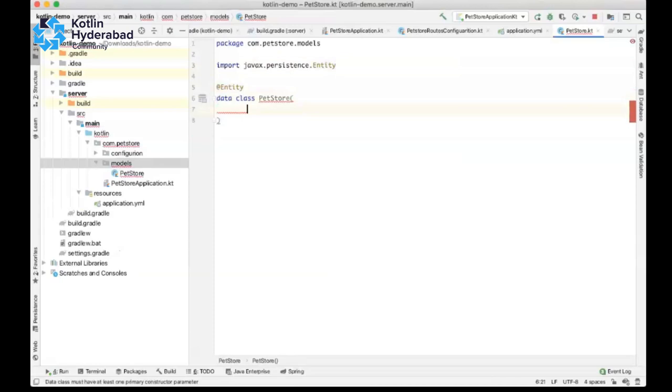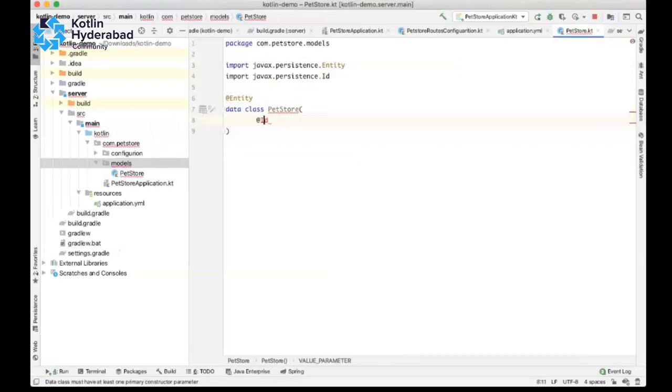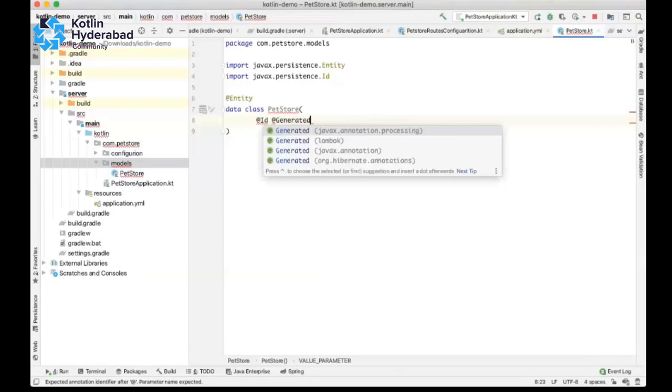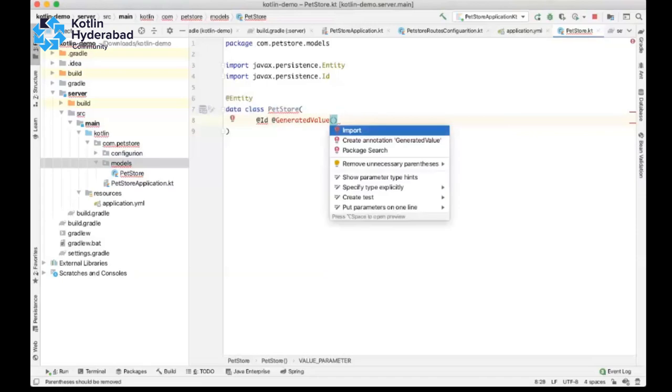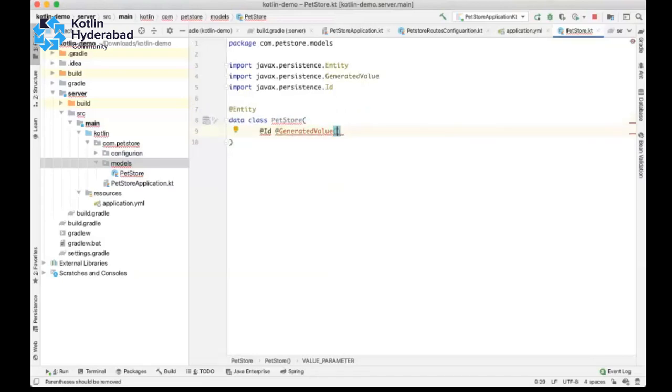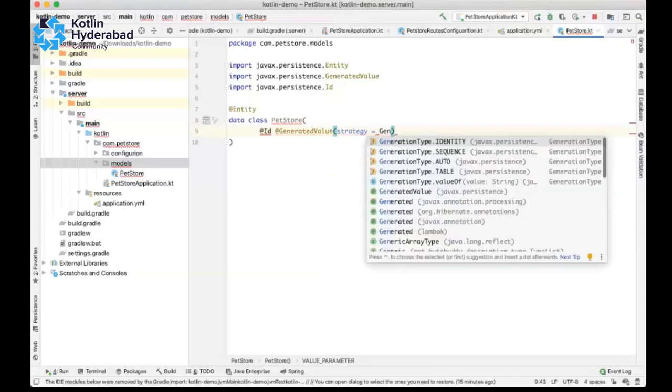Then when we annotate any class with the entity, the first mandatory thing we need to do is define the ID. The ID is like a primary key, right? Then generated. I want to have it as an auto increment column, so I'm keeping a generated value. Then the strategy will be automatic. It will be taken care of by Hibernate.